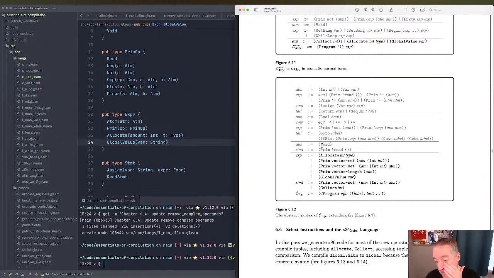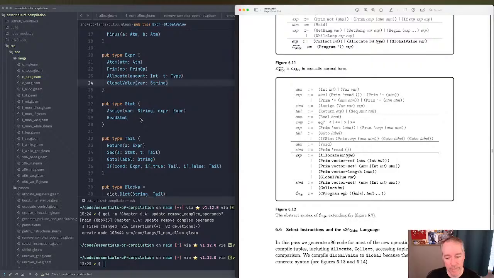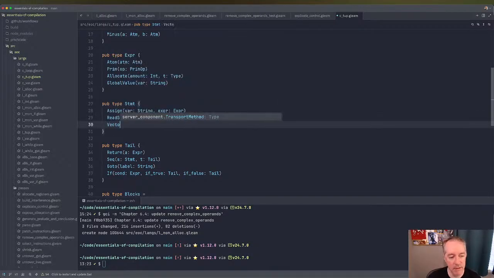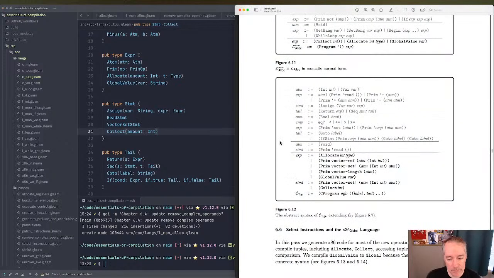Okay, so similar to read, we can have vector set in a statement position, which is fine because vector set returns void. But we're going to have to do like we did here. This is a read statement. We will have to do a vector set statement. Let's go ahead and add the vector set statement, and I'm going to leave that for now. We're going to fill it in a second. And then collect amount is going to be an int.